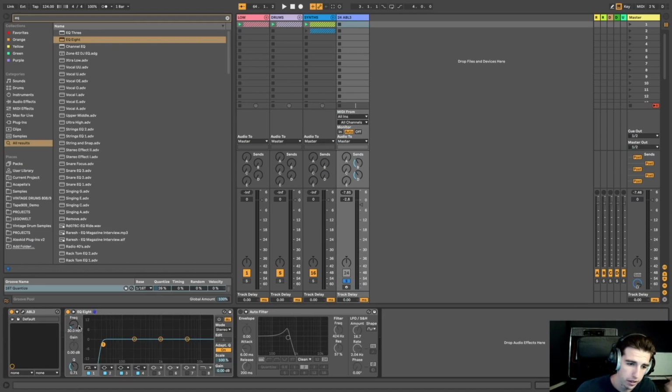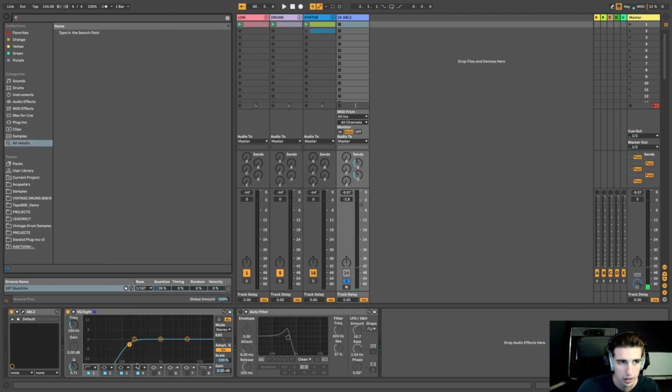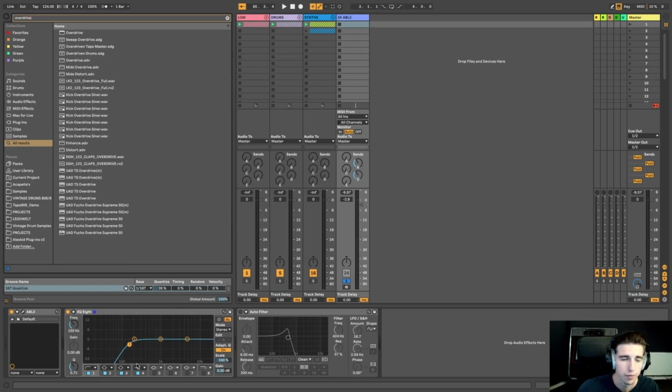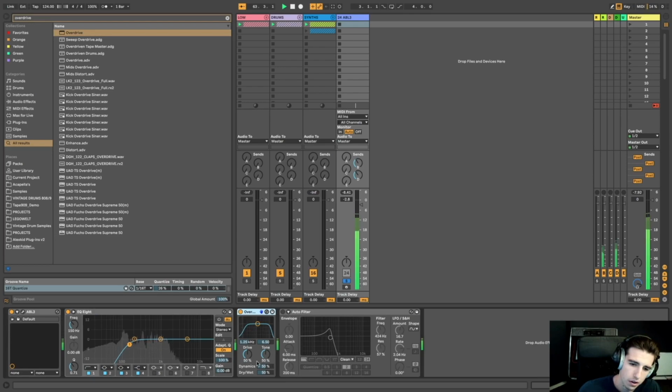Is it going to be a bass line, or is it going to be kind of like a mid-range thing? So if it's mid-range, maybe go to 150. Then we can try some distortion. So overdrive in Ableton. Turn the dry/wet down. Just give it some juice there.